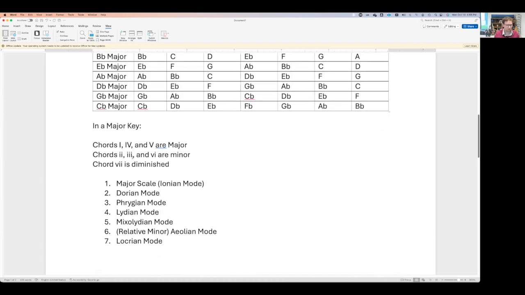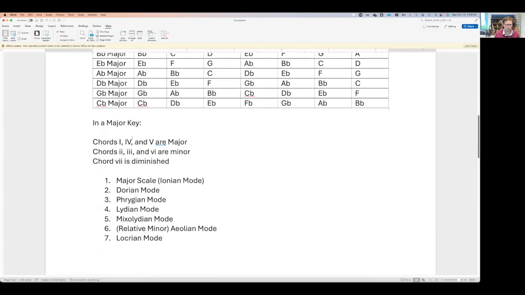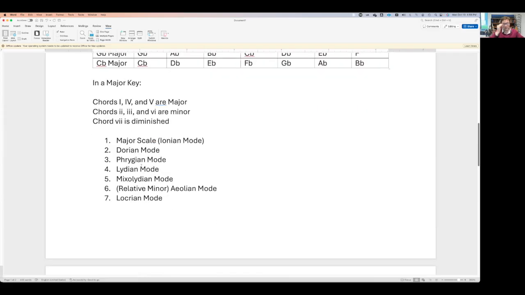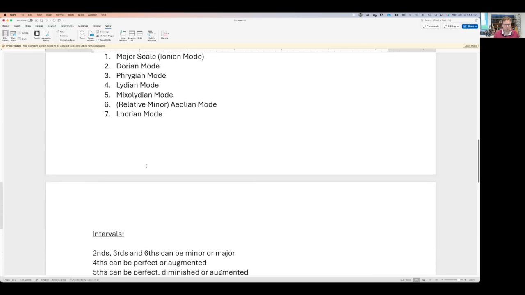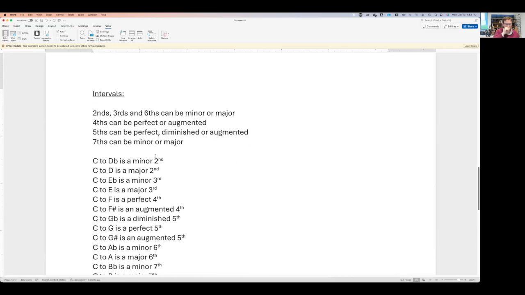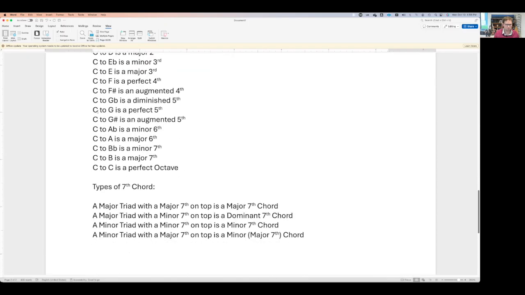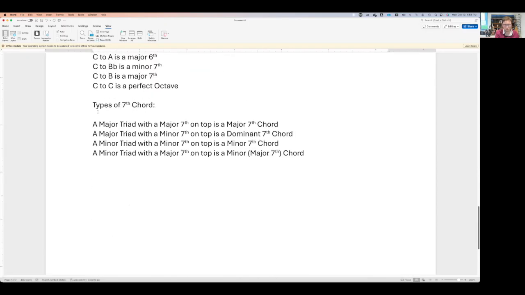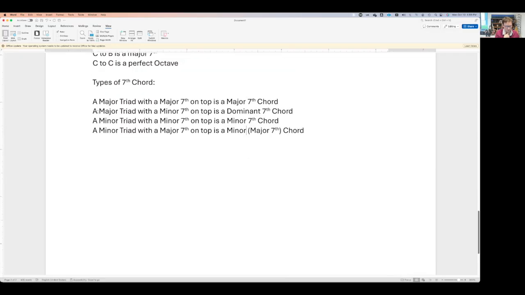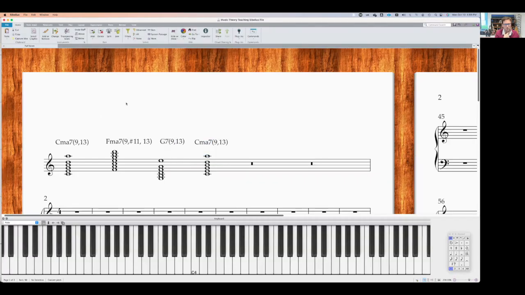We've learned about the nature of the different diatonic chords. We've learned if we play these scales from different positions, we get these different modes that are fun to mess around with. We've learned a little bit about intervals, about different types of intervals. We've learned about different types of 7th chord. And then we've also learned about 9ths, 11ths and 13ths in a simple way. But we could come back to that.